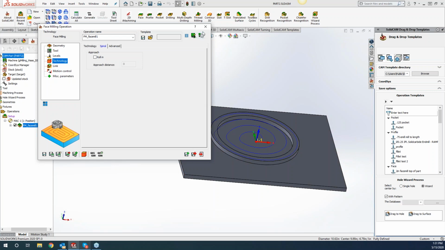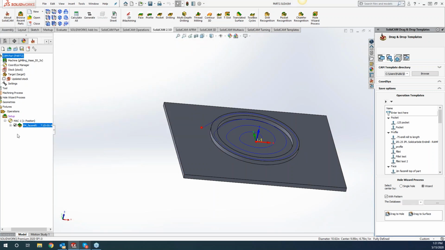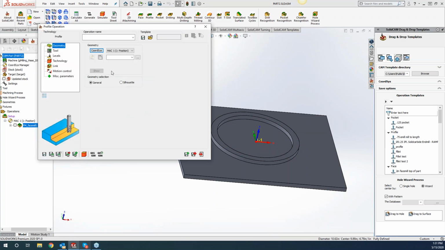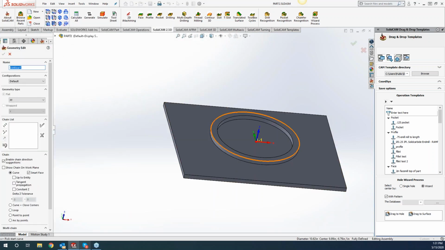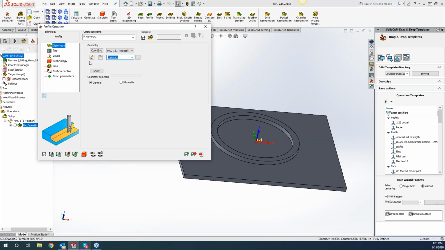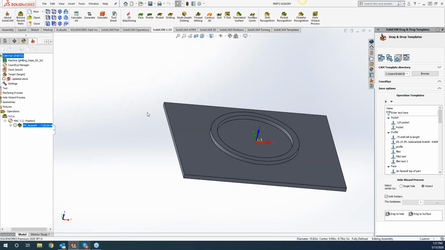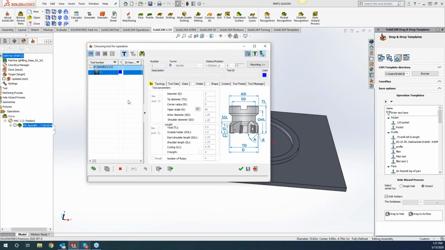Okay, so you just want to do one circle. Okay, so to do that, don't use your face mill operation for that. What we are going to do is do a profile operation. So this is real cool. I'm glad we got going on this. So what I'm going to do is I'm going to chain just one circle right there. And we'll go ahead and grab that same face mill.